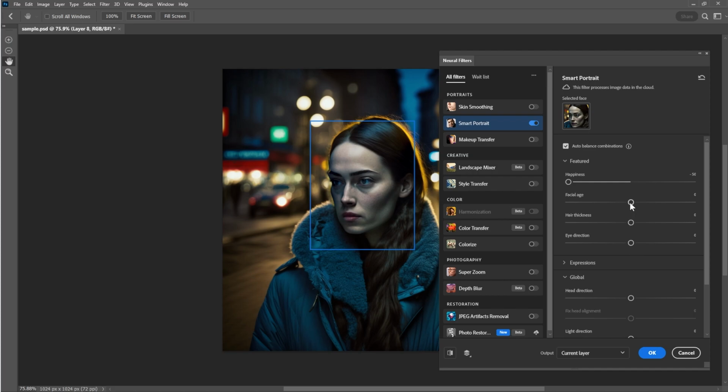Let's give it a try with facial age. Can we make her older? I'm not too happy with this actually. Sometimes it works. You can experiment.